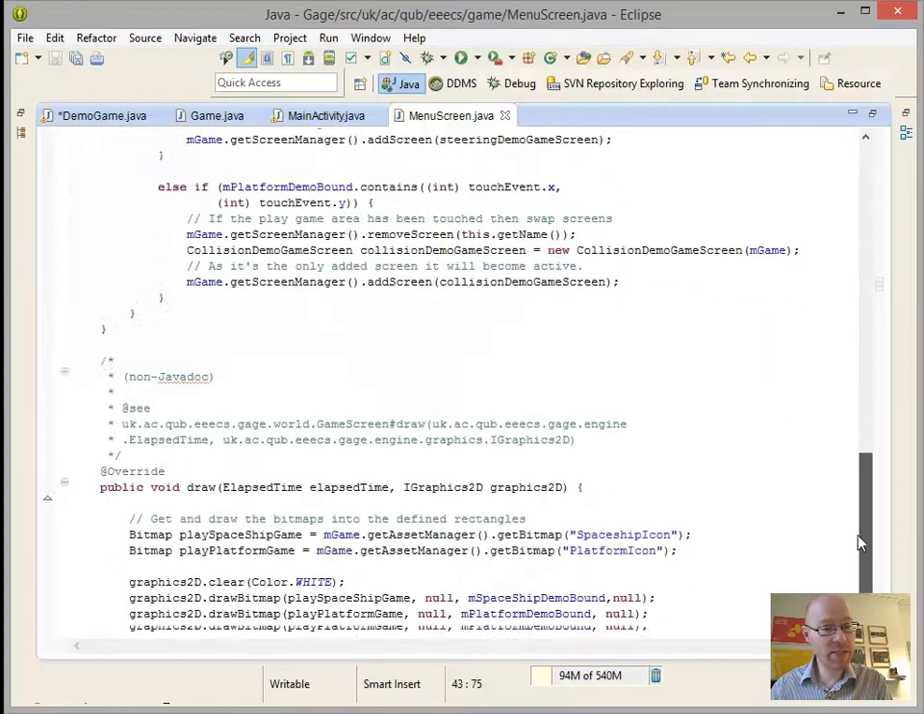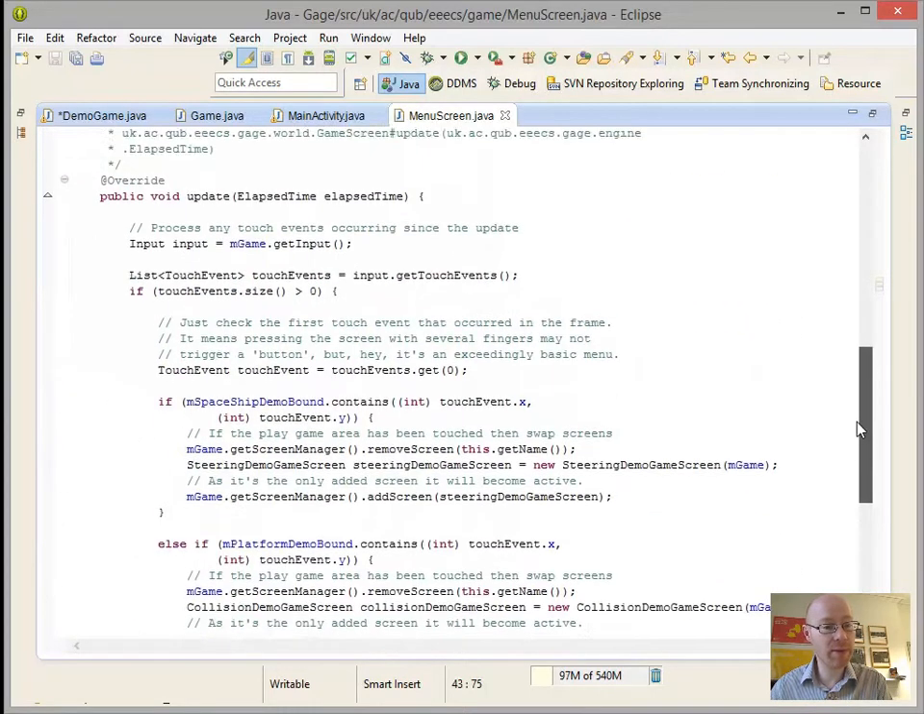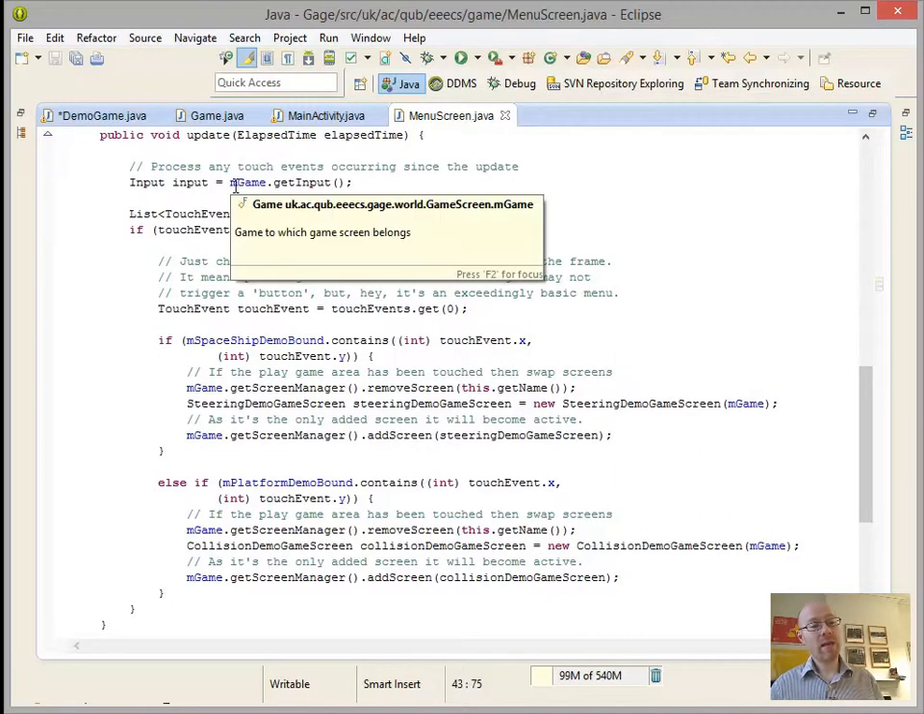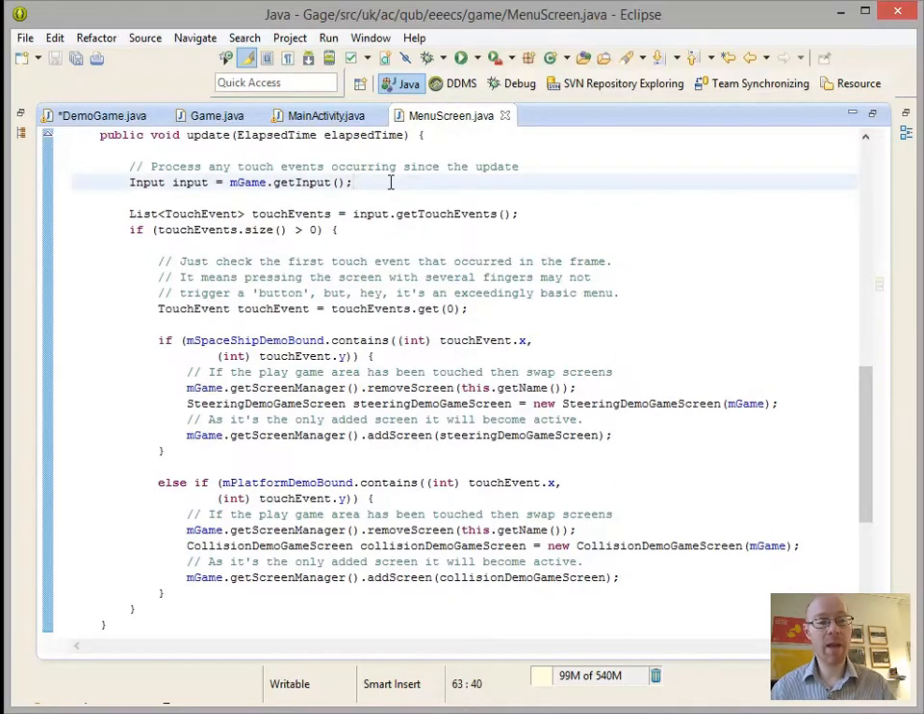Underneath that we have our update and we have our draw method. So the update method, we'll have a look at that one first of all. We want to get and to query touch events, so we need our input manager. The input manager is something that is managed by or held within the game. So we go to our game and say, okay, give me access to the input manager, please.